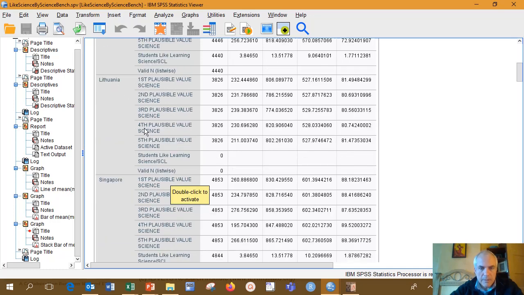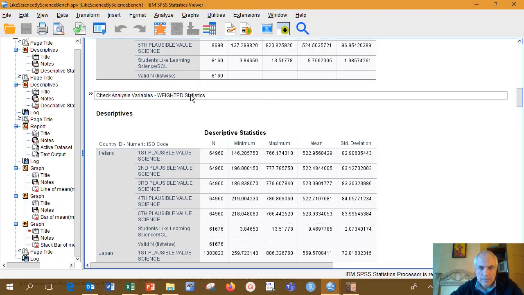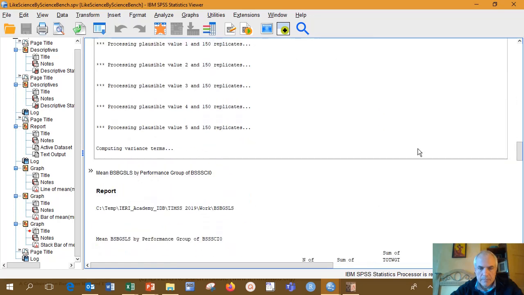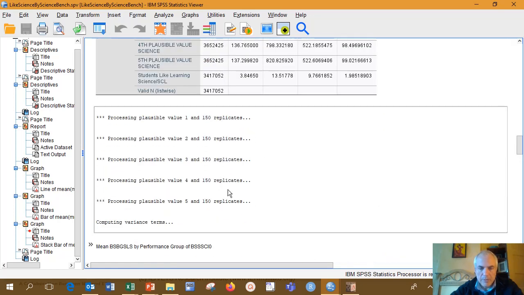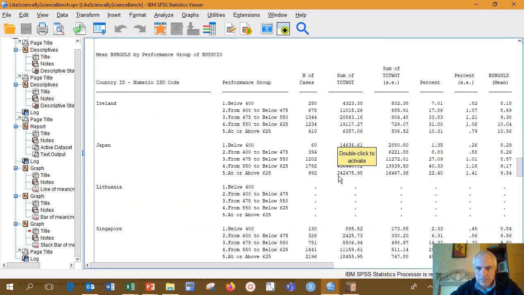Notice how in Lithuania there's a 0, and I'll talk about that later, what that means. Weighted results. Working with the 5 plus all values. And the table. So we have below 400, from 400 to 475, the number of people in each group, the sum of the weights, percent of people, and the average on this liking science.